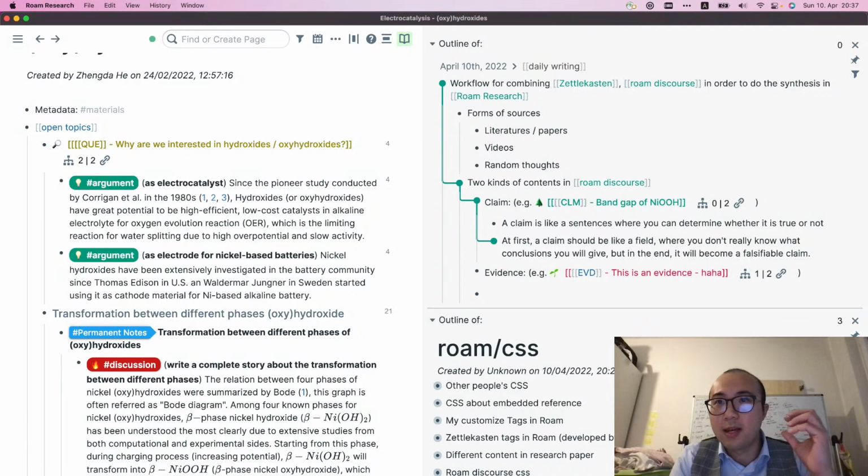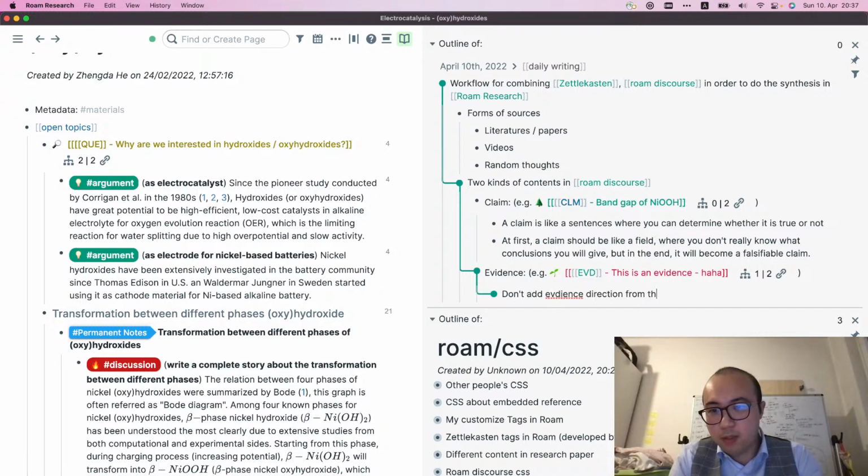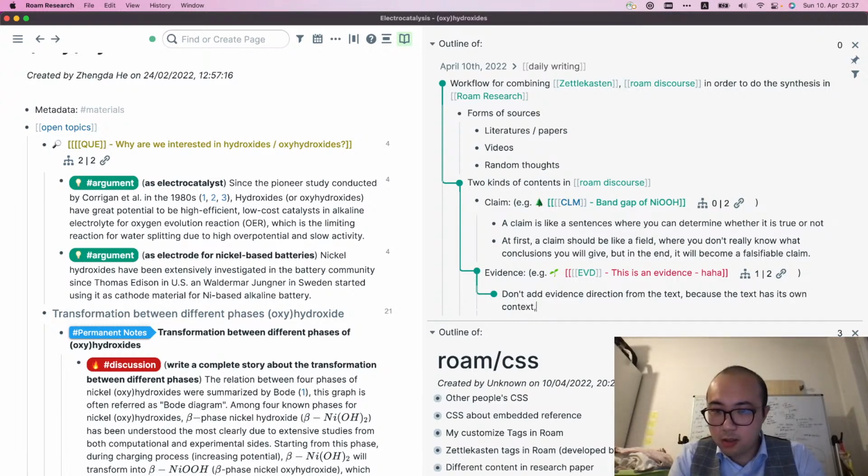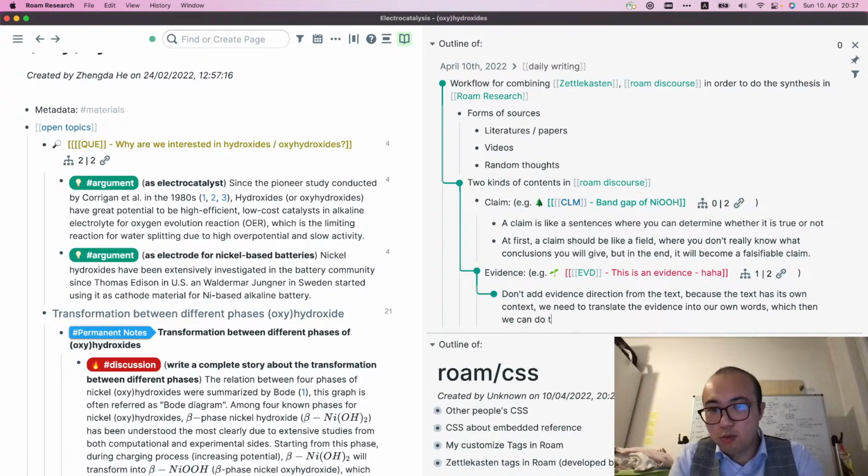And for a claim, you need some evidence. Sometimes I just add evidence, but do not add evidence directly from the text, because the text has its own context. We need to translate the evidence into our own words, which we can then use ourselves.